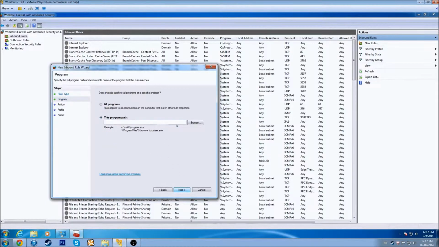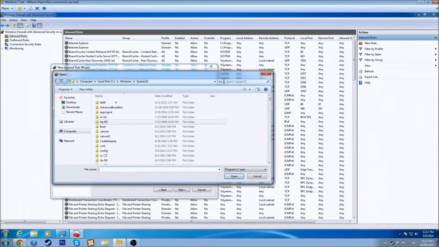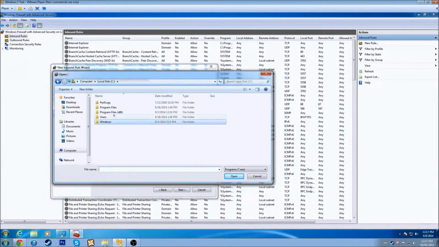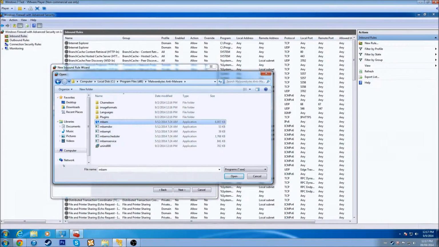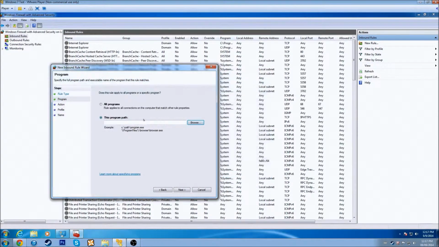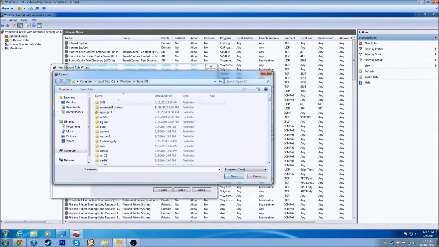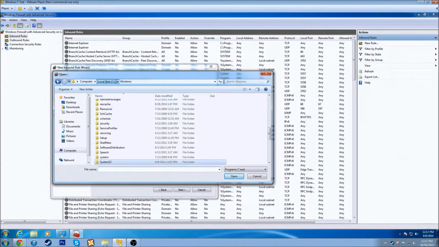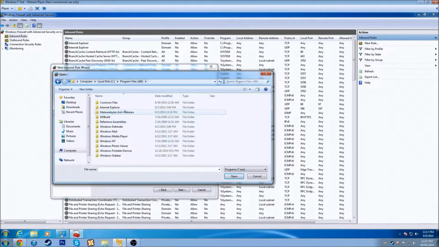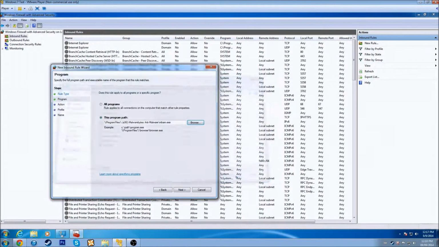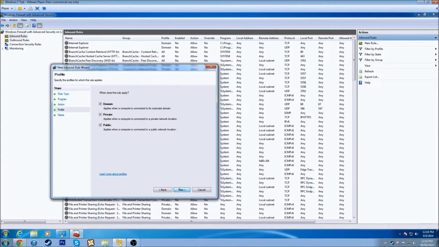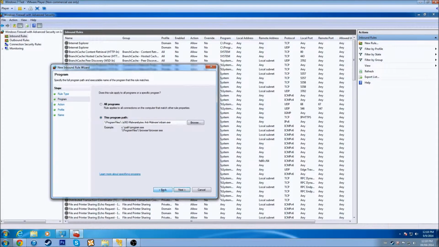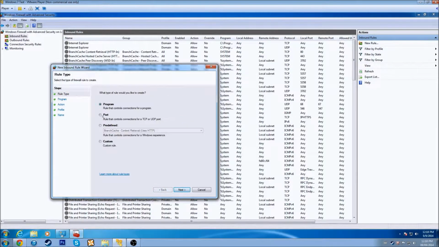A program would be finding the actual program path. So once again, I'll just use Malwarebytes as an example. You'd come here, we say, I want to block Malwarebytes, and you'd continue on. I'll actually show you that and walk you through it. So we'd go to Malwarebytes, we'd say, yes, I want to block this program, block the connection on all three profiles, and then we can name our rule. So that's a simple one for the program.